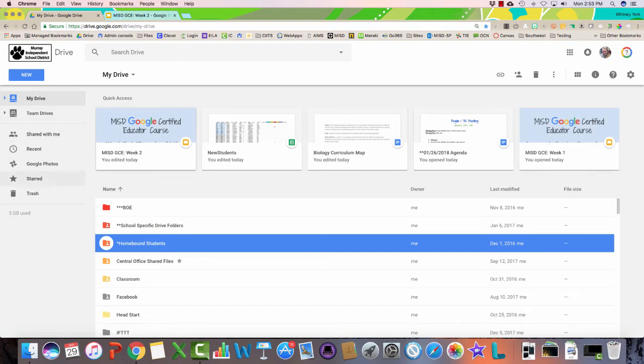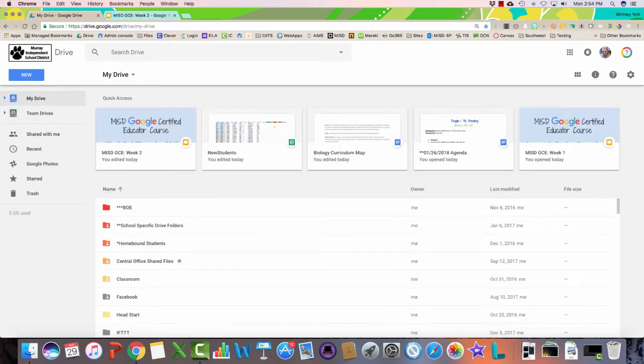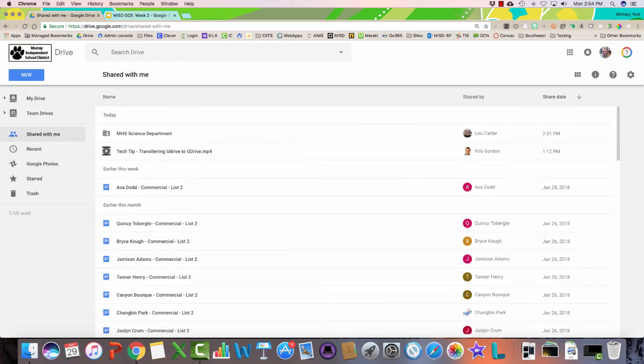On the left-hand side of your drive, you have several other little quick access areas. We have team drives, which can be used. We're not really going to get into team drives very much in this class, but team drives can be used among people. It's not very much different than a shared folder in your My Drive. You have shared with me. When someone shares a document or a file with you, you'll see that here. You want to go there if someone says they sent you something and you didn't get any kind of notification, it'll be in your shared with me.